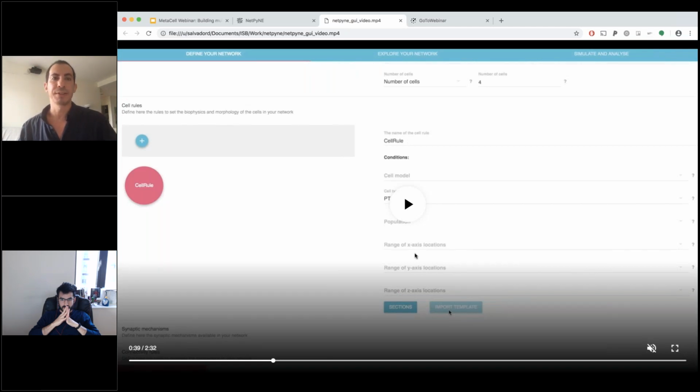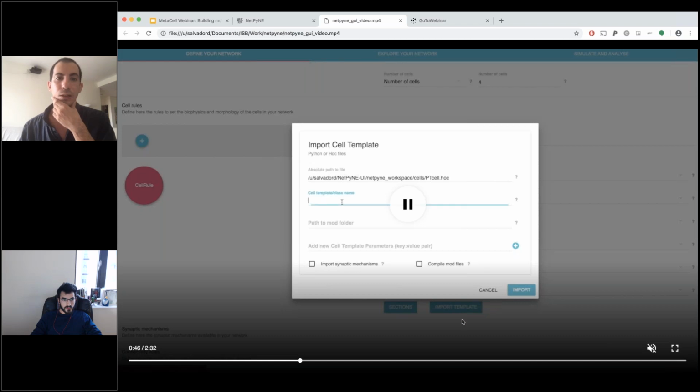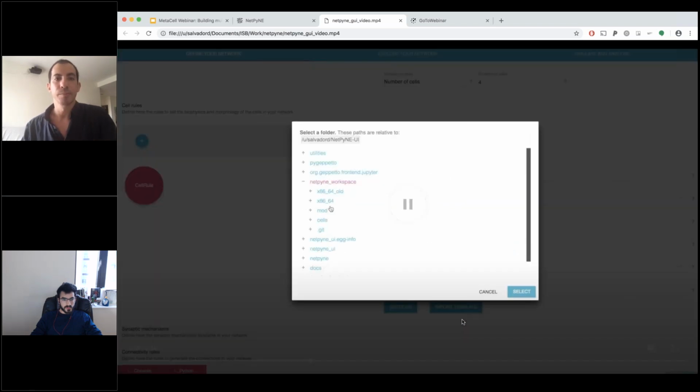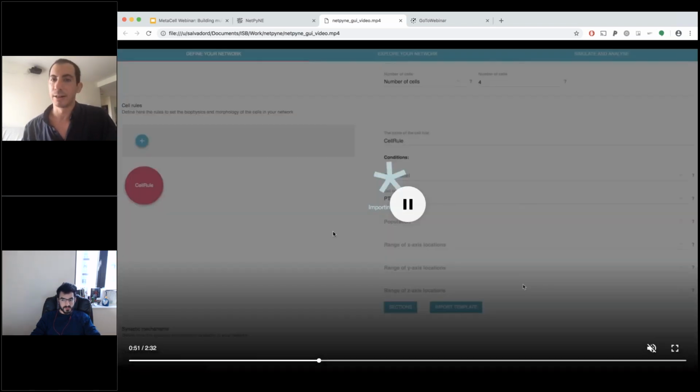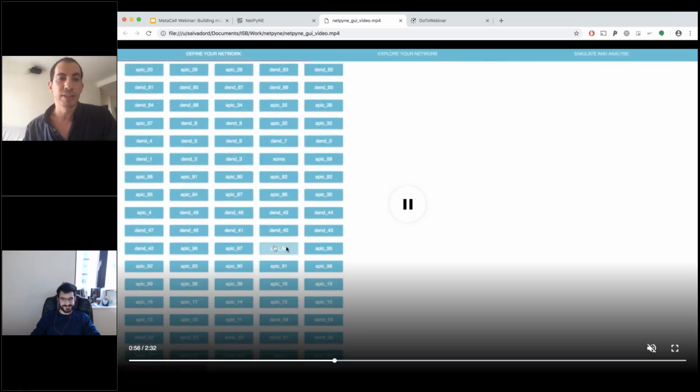And what I'm going to show is an important feature, which is actually importing cells. So you can import existing cells from, for example, Hoc or Python cell templates. And you can then visualize them and use them in your network. So here I'm opening the dialog where you select the name of the cell. I'm selecting a cell which is a Hoc file. It's a pyramidal cell from the motor cortex. And I'm selecting where the mod files are. So the mod files are the mechanisms of the cell. Now you see I can visualize all of the sections of this cell.